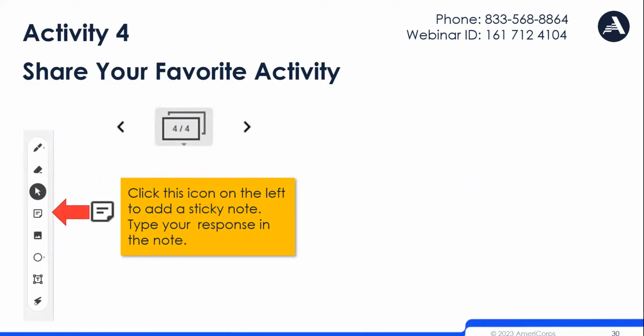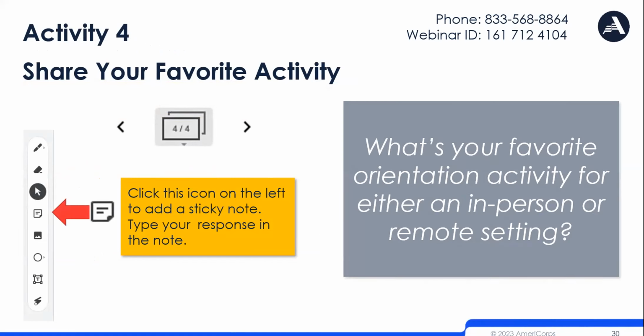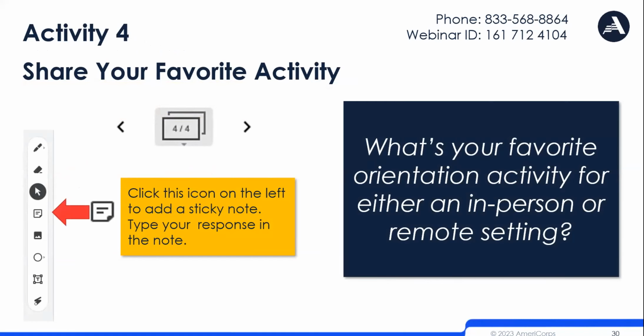And for this activity, we'll go back to the Jamboard one more time, this time navigating to the 4th page. And as Andy alluded, we're asking you to share your favorite orientation activity for either in-person or remote situations. This could be for any topic and in any configuration. What has worked for your group that others might be able to use? Again, we'll give you a couple of minutes to jot down a specific activity. And remember, it can either be in-person or remote.